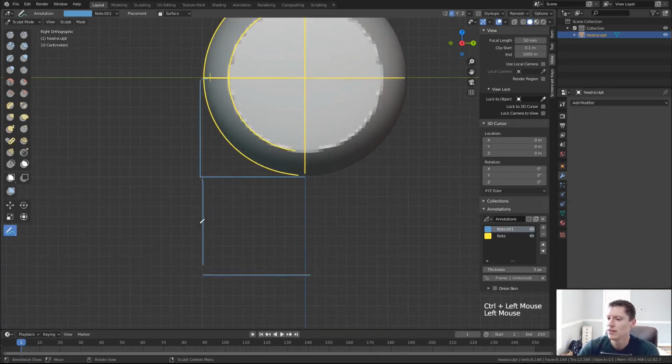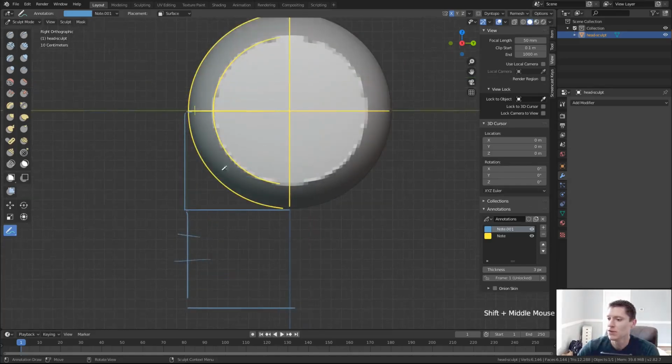Keep accidentally erasing. I'm going to subdivide this in half, and then the upper part in half again. I'm going to bring this quadrant of our sphere down to represent the chin, or the chin and jaw shelf.